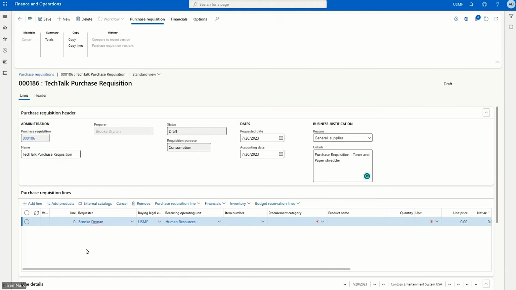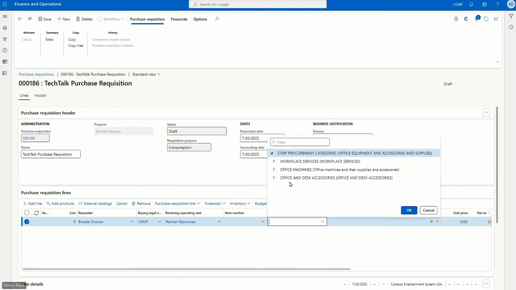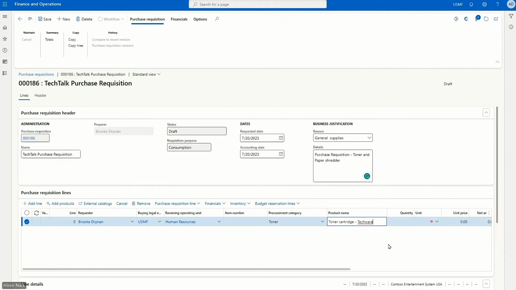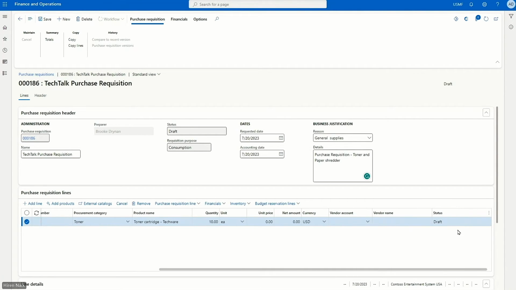Then I will add some lines. So here it's for Brooke, it's for the legal entities USMF, because we can have some for several legal entities. And I will select a category in this case. So toner. I will put the name toner cartridge. I want to have 10 quantity, and I will define the unit. I don't have any price at this stage, so we'll leave it as blank. And you can see the status is draft.